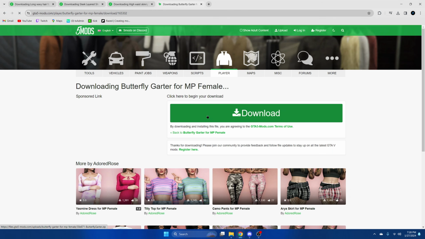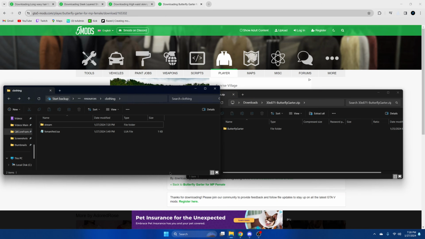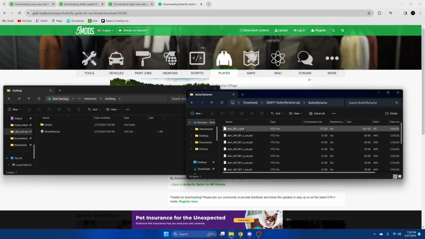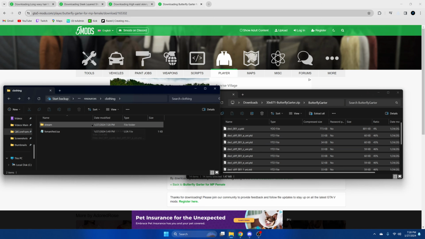Download it. And once it's done, open it up. And open the folder again. Now this one isn't FiveM ready. So we'll highlight or copy them and drag them over to the stream folder. Then click the link in the description that takes you to the GTA 5 asset gallery.